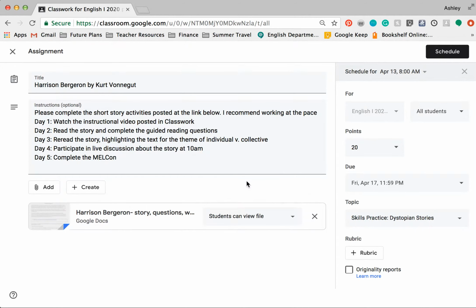This might be useful if, say, I wanted to also add another document along with the story, which is background information on the story and the author. I don't actually want students to edit my background information document, so I might make that one view only. But then this one, they can still make a copy and do their own questions and annotations in here.